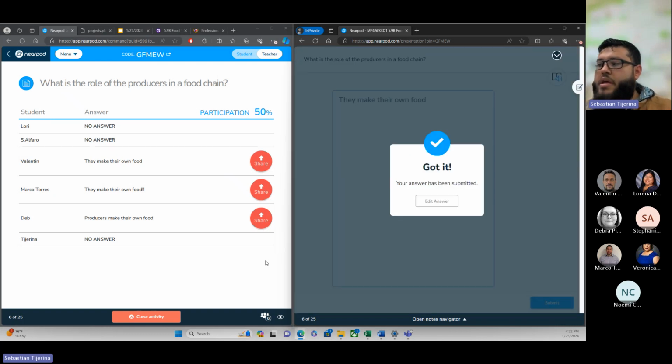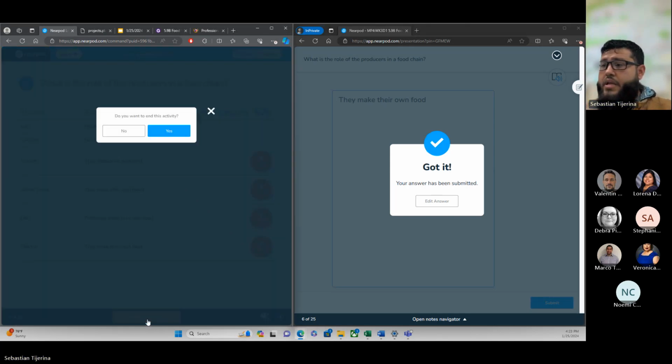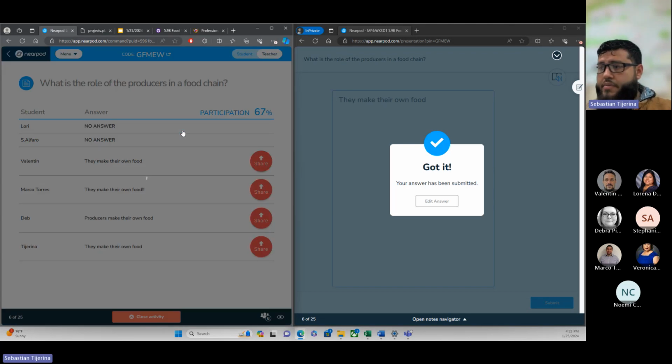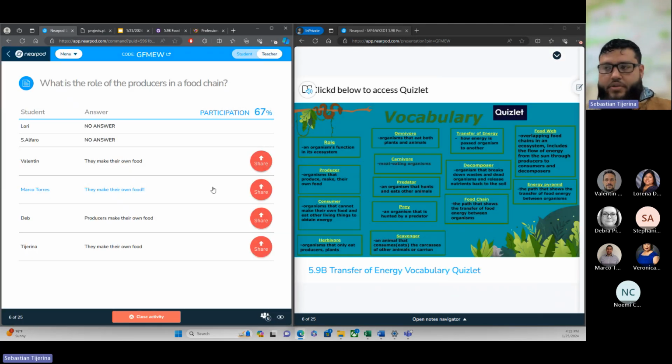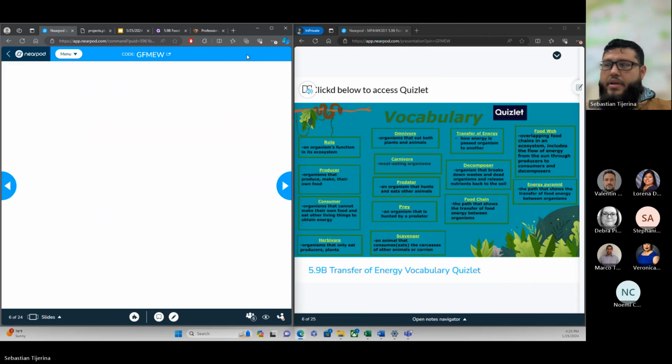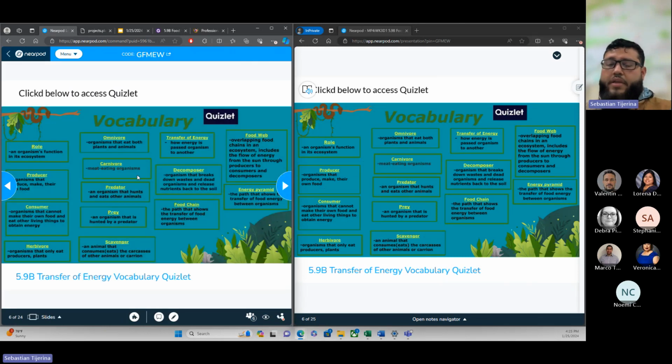Beautiful. Submit. Then as a teacher, on the student side, you'll see it on the right side. As a teacher, once you close it, it'll make sure you want to close it. Yes. And it'll bring them back to the regular Nearpod. Now, as a teacher, it'll load you back here. So again, on the left, I have teacher view, and on the right, I have student view, for those of us that are following along.